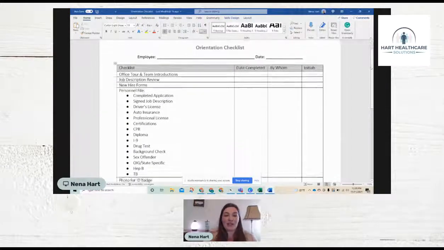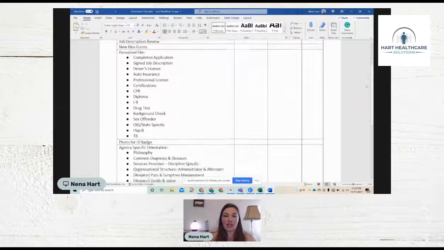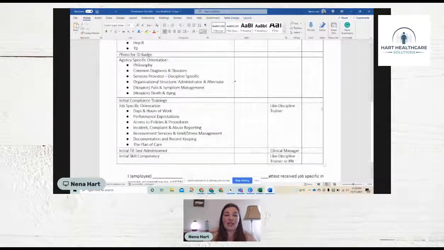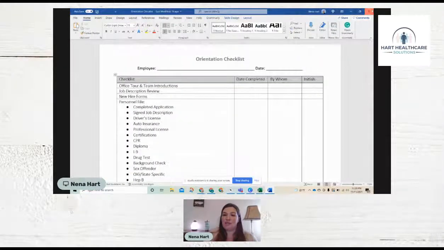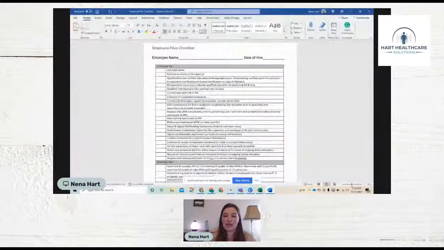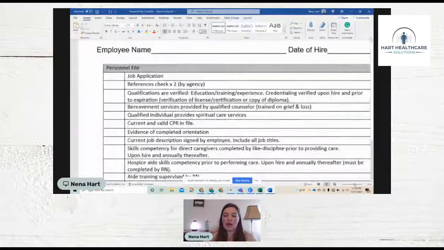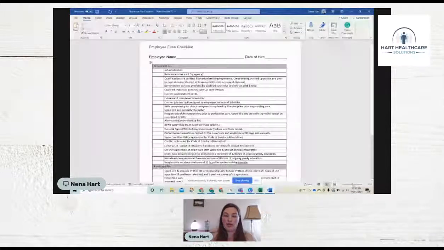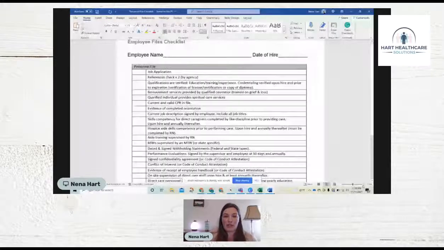But this is a checklist of all the items that you need to cover in orientation. In my last survey, they wanted us to add access to policies and procedures. We did not have this on our orientation list, and we had to add it. So they had to initial that they were instructed on how to access policies and procedures. So this is the orientation checklist. And lastly, this is the employee's file checklist that I mentioned would be agency specific, depending on hospice, home health, or private duty.